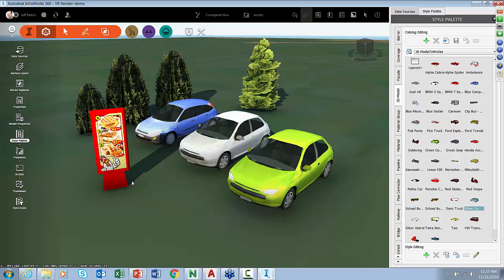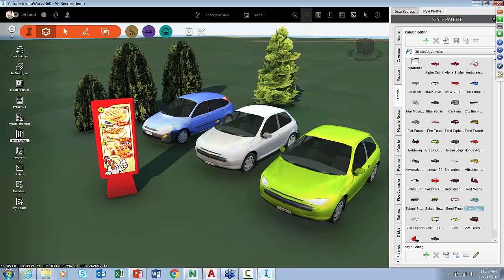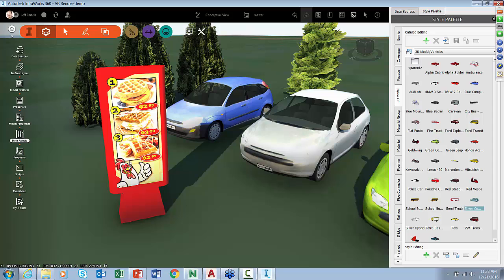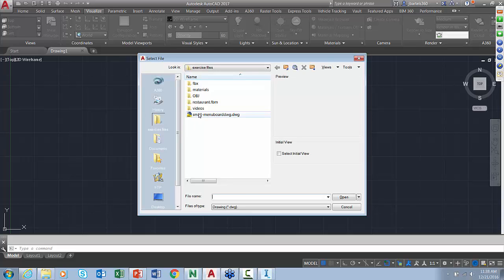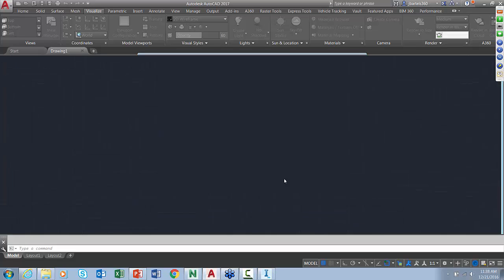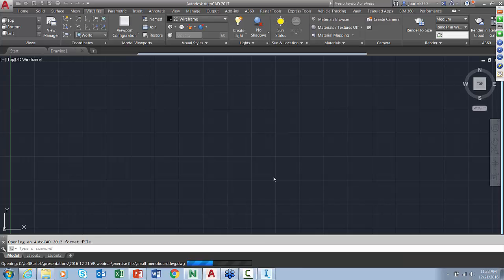So I created this menu board for the restaurant project, and as an example, if I was to render this menu board as it is right now, through the stereo panorama, this will turn white. I'll still see the picture, I'll still see the menu, but the object itself will turn white. And let me show you what causes that. I'm going to jump over to AutoCAD here for a second, and I will open this menu board model.